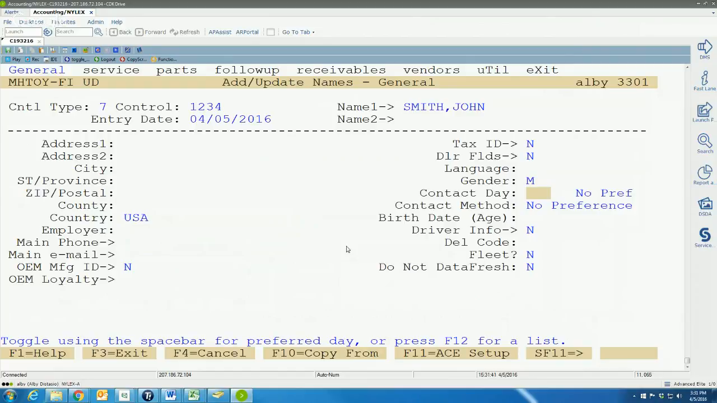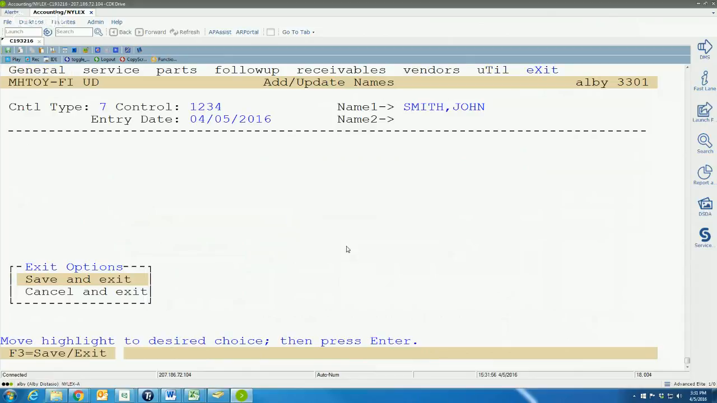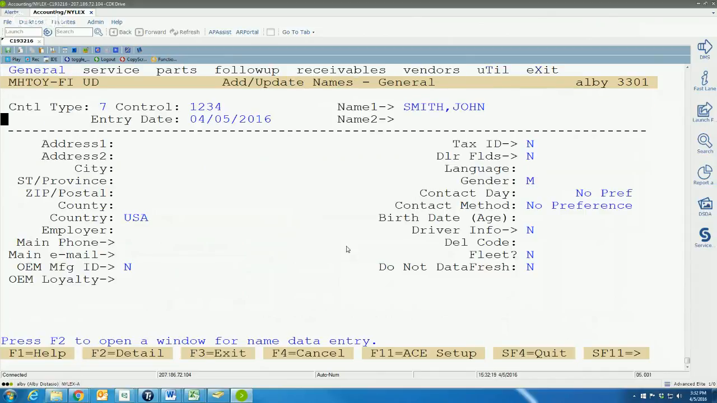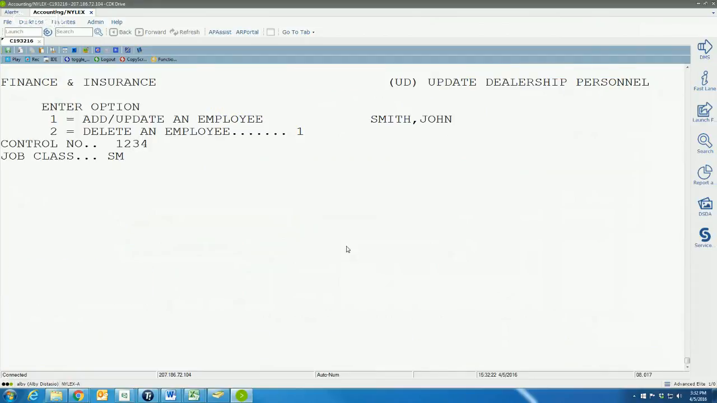What's the control type 7? Salesperson. 8, I think, is service and mechanics. Okay, so in here, you're done. F3, save and exit takes you back into UD, and now you give it a job class. In here is where you set it up as a salesperson or a sales manager. Right now we set them up as a sales manager, 1, 2, 3, 4. Set them up as an F9.